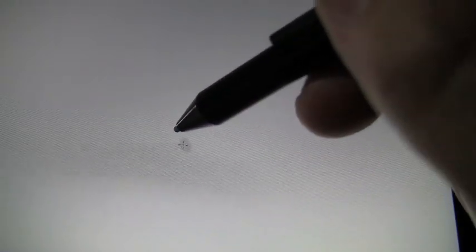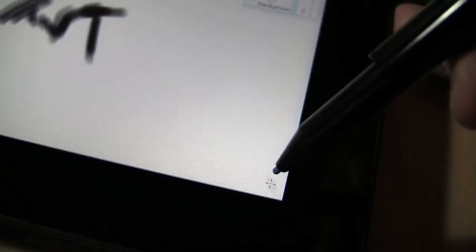For the most part, it is a bit of a minor annoyance, but usually you may not be drawing in that far corner anyway. So it may or may not be an annoyance for you. It's something to consider. It's something that Samsung has done quite a good job of hiding on their Note 8s.